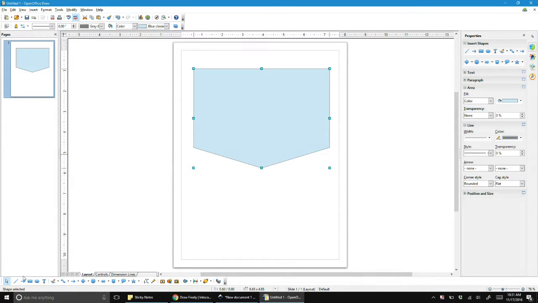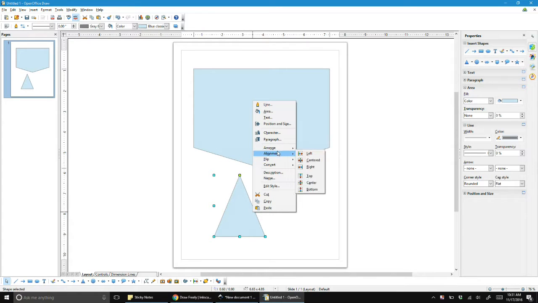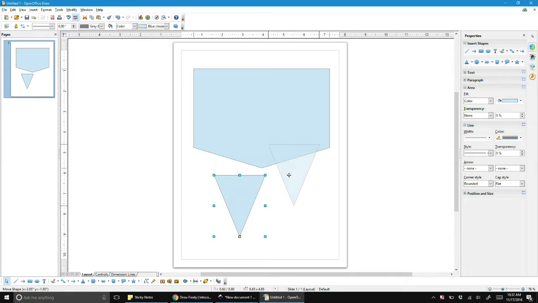And let's add another shape to that. Let's add one of these little triangle shapes here. And actually we want to flip this, so let's right click and flip vertically. And we want to put this somewhere like this. And we're going to combine these two objects.